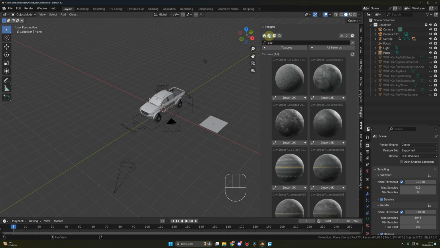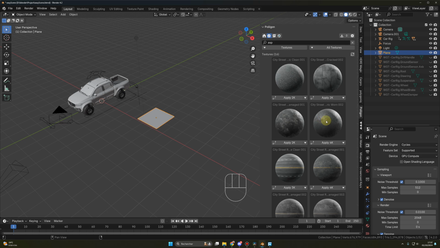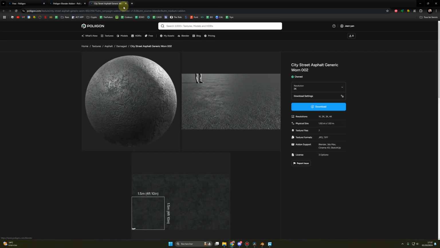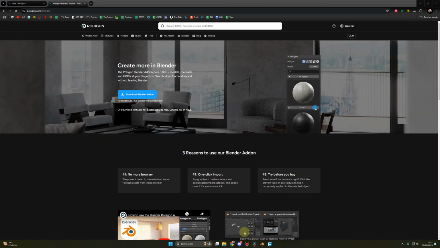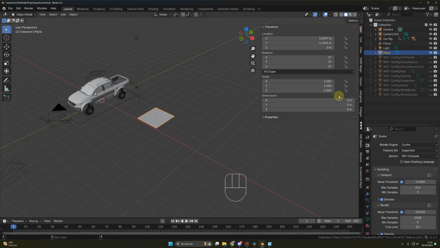Let me go on my assets. For this project, I selected this one, the City Street 1002, but you can select another one, a free one. That's perfectly fine. And let me check online the size. So it's 150 by 150. So I will change that in Blender. So in Blender, in Item, so 1.5 and 1.5.